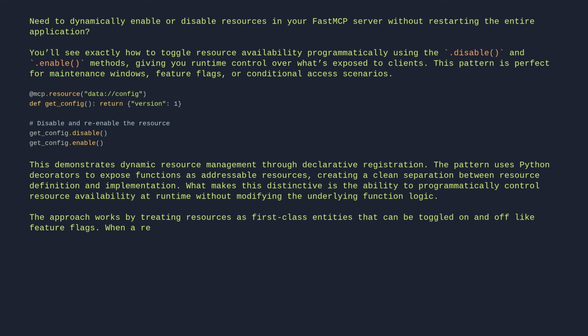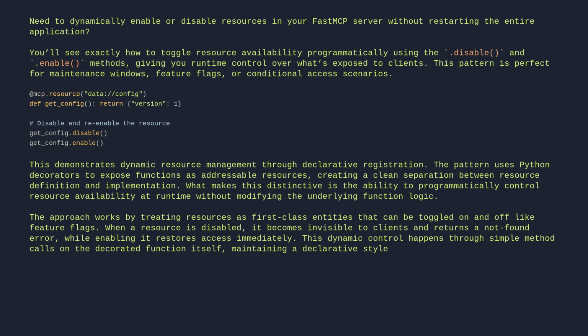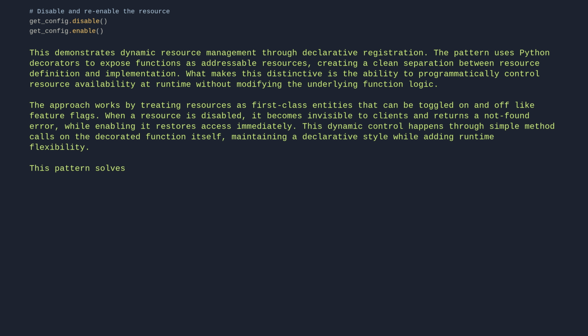When a resource is disabled, it becomes invisible to clients and returns a not-found error, while enabling it restores access immediately. This dynamic control happens through simple method calls on the decorated function itself, maintaining a declarative style while adding runtime flexibility. This pattern solves the problem of managing resource availability in long-running services without requiring server restarts or configuration changes.